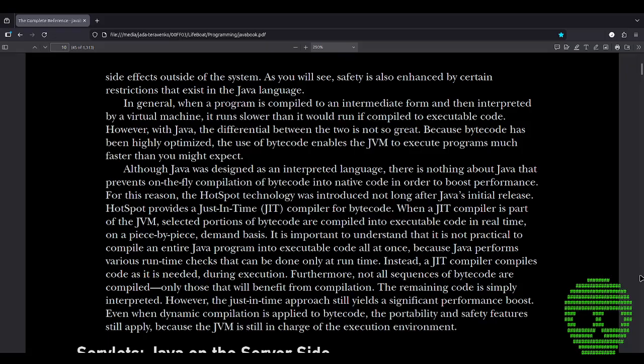Furthermore, not all sequences of bytecode are compiled, only those that will benefit from compilation. The remaining code is simply interpreted. However, the just-in-time approach still yields a significant performance boost, even when dynamic compilation is applied to bytecode. The portability and safety features still apply, because the JVM is still in charge of the execution environment.